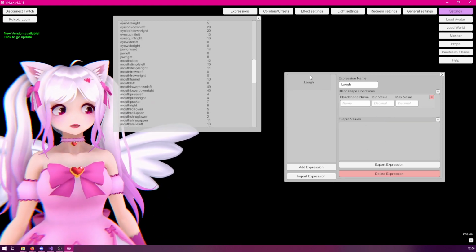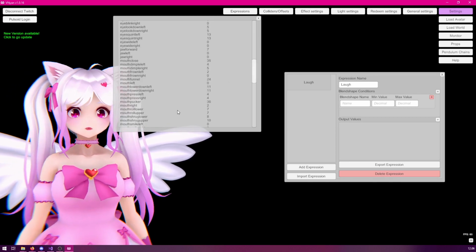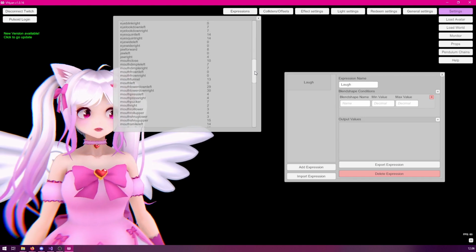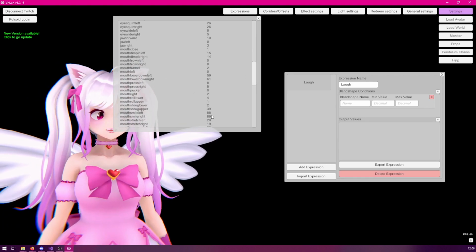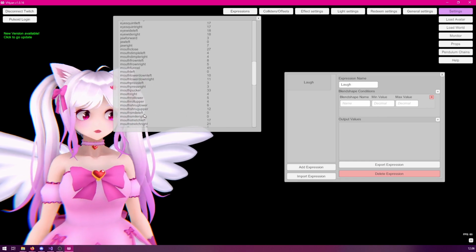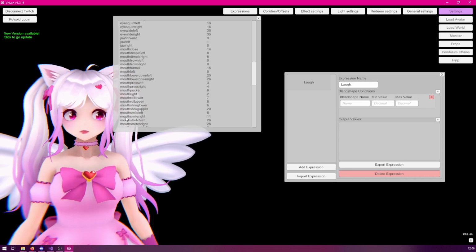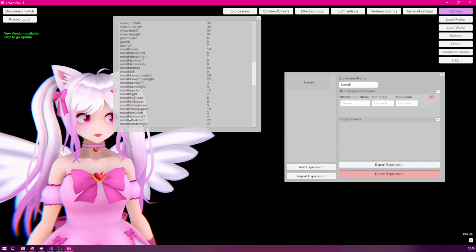So because we're doing a laughing motion, let's try to smile and see which of these blend shapes is actually affected. And as you can see, the mouth smile left and mouth smile right are the ones that get a value somewhere above 80. So let's use them this time.